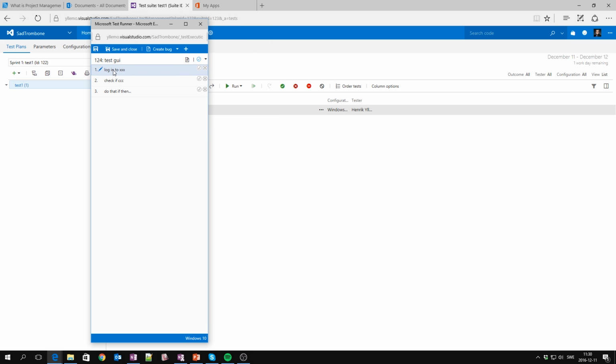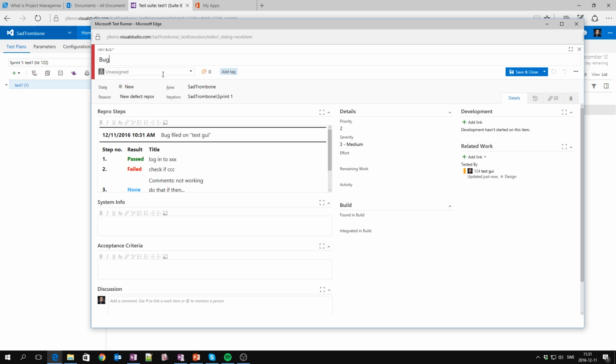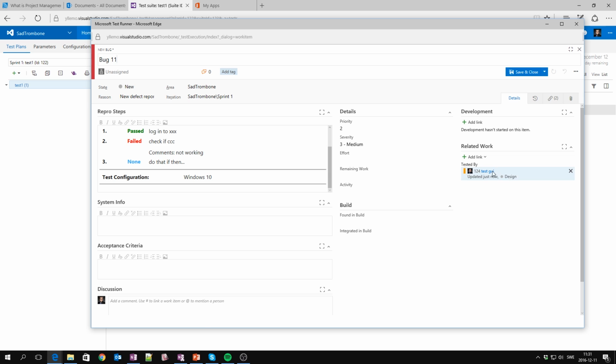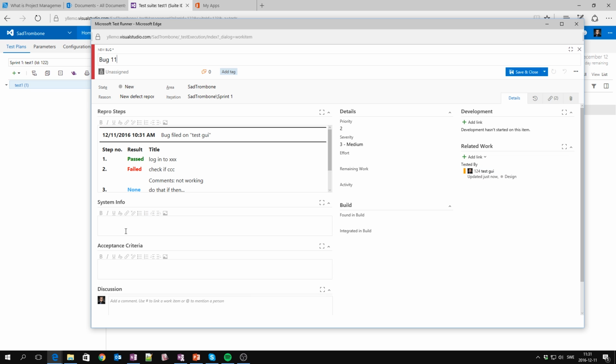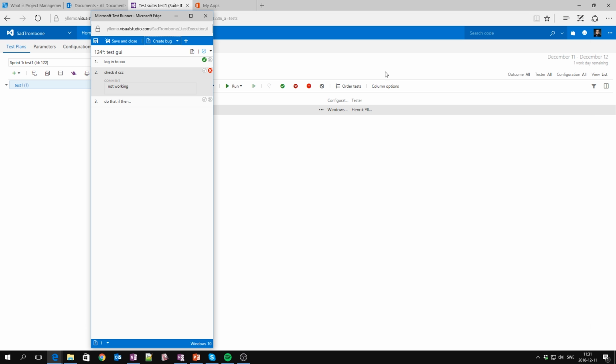So I can, for example, check this one, log into XX. It's working. I can log in, but I see that the CC is not working. And maybe this is a severe one. I can create the bug here and say, okay, we found a bug. We see here we have a bug filed in test GUI. I have the linkage to the actual test case and test plan, and I can add some additional information in case it makes it easier for the person solving the bug, and that will probably be me. So I press save, and now I've assigned it. And now I can save and close this because this is not working.